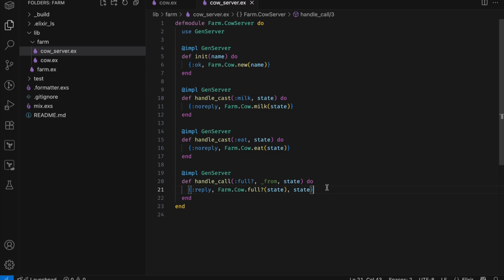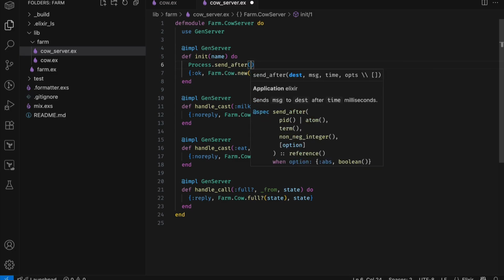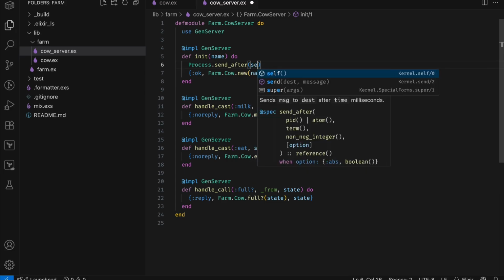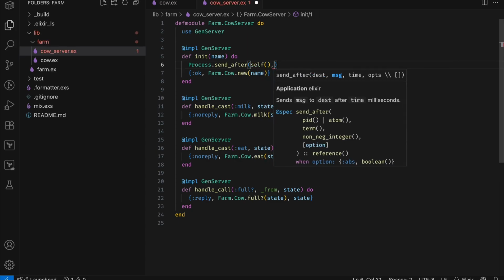Okay, so I'm back in the code editor now, and I said I wanted to implement one last thing just before the end of this video, and that is that I want the cow to automatically start eating after it's initialized. So I can do that by writing Process.send_after, and then the destination, which is going to be this process itself. So I can just write self. This references the current process.